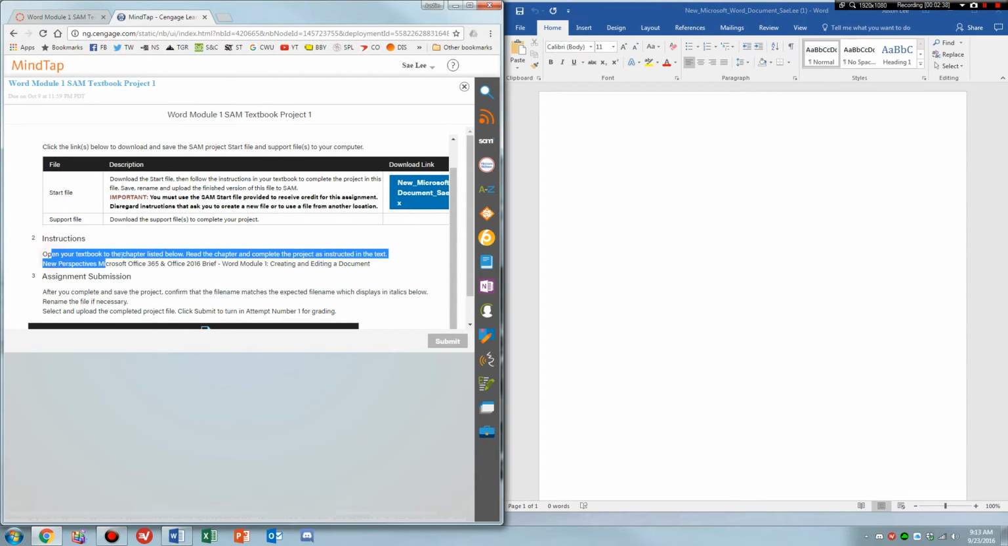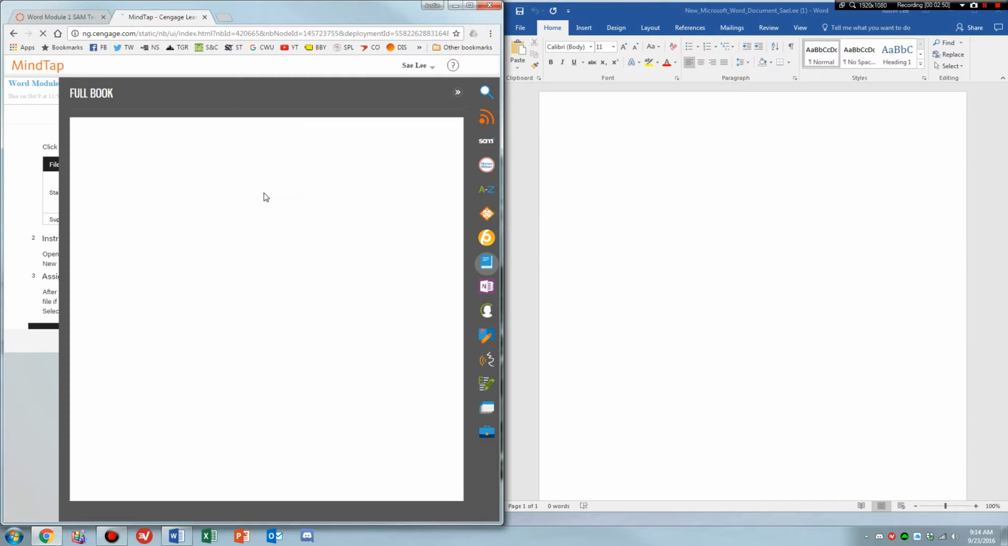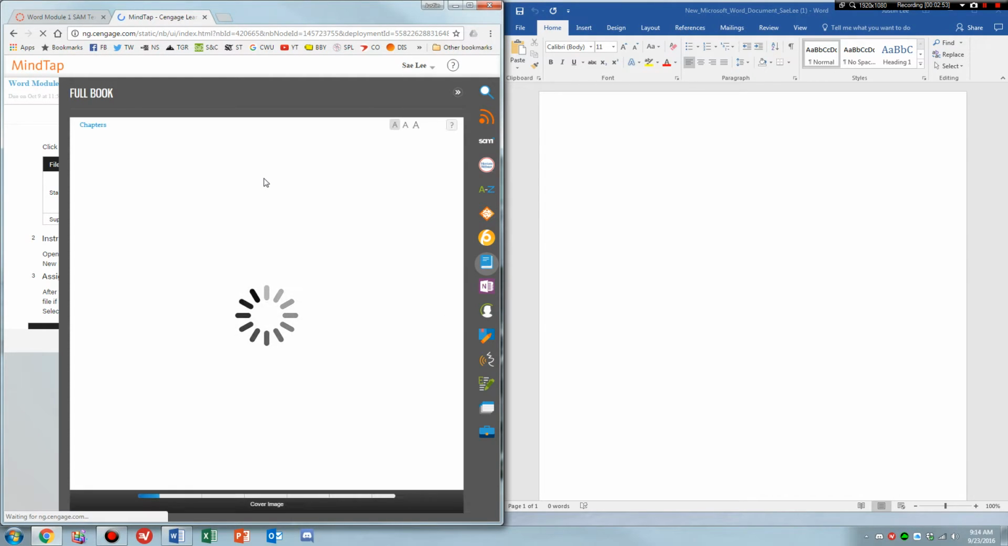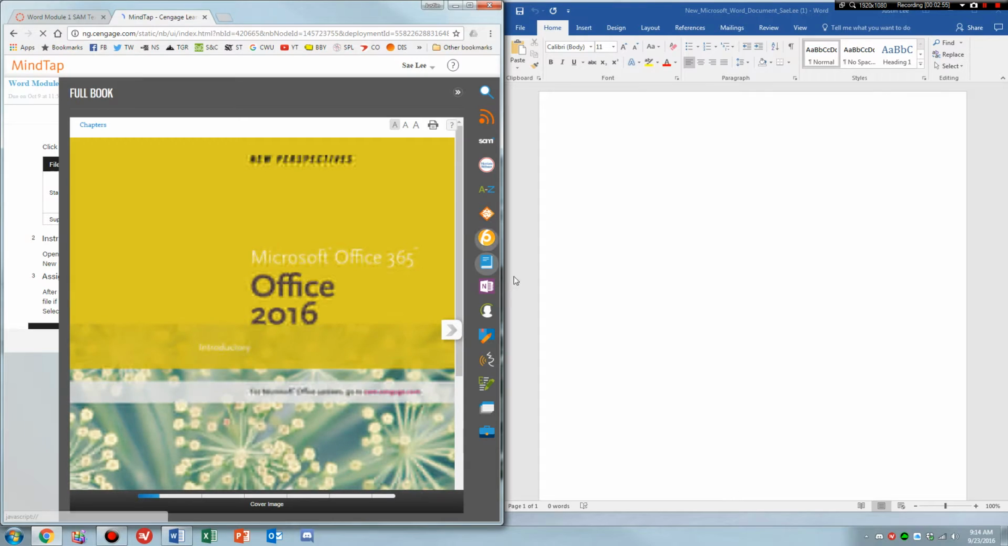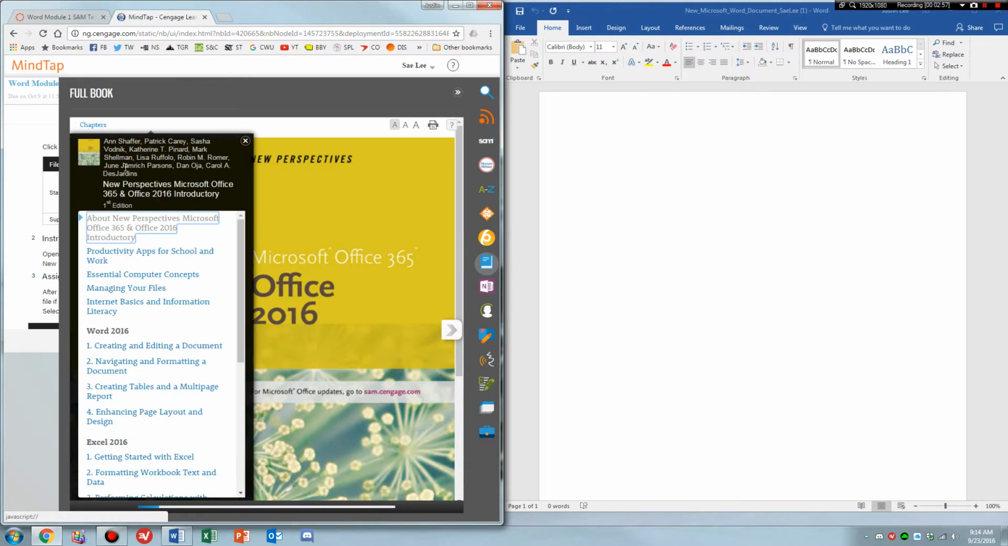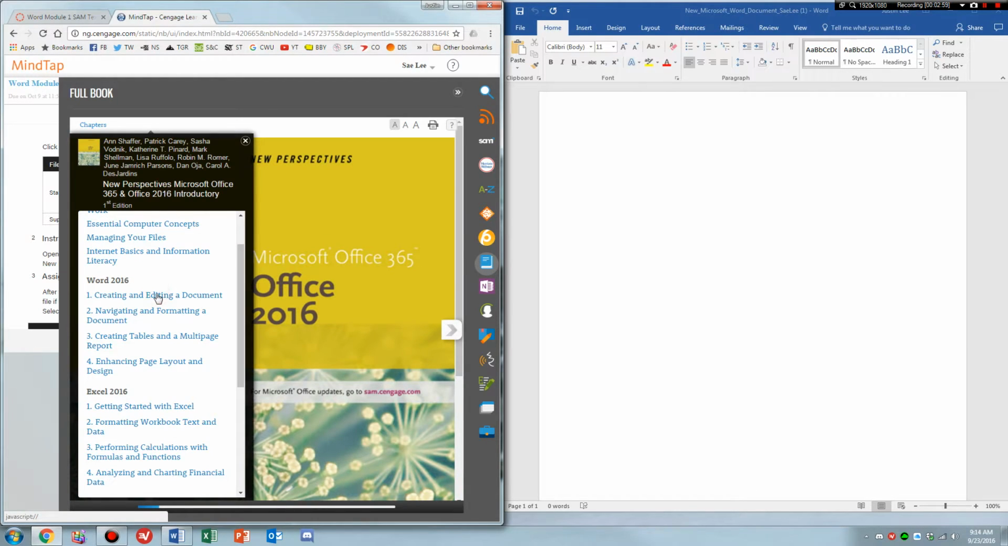Instructions. Open your textbooks to the chapter listed below. Read the chapter and complete the project as instructed in the text. So you're going to go ahead and look at this here. Alright, I'm at Word Module 1, creating a new document. Your textbook is located right here. Alright, and then you get your full ebook. For those who prefer the ebook, that's your ebook function right there. Chapters, creating and editing a Word document.